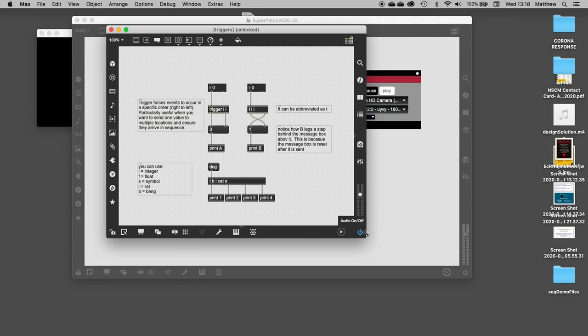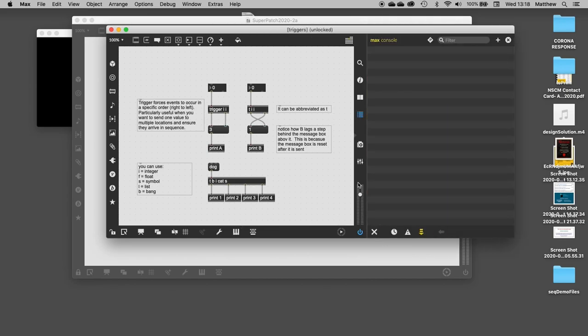So as an example of that, I'm going to look at the Max console here. What trigger does, we can call trigger with the word trigger or just T, and then we give it how many outputs we want. So here I'm telling it I, which means I want 2 integer outputs. If I did FF, it would be 2 float outputs. IF would be 1 integer, 1 float, etc. And then I've got a box here.